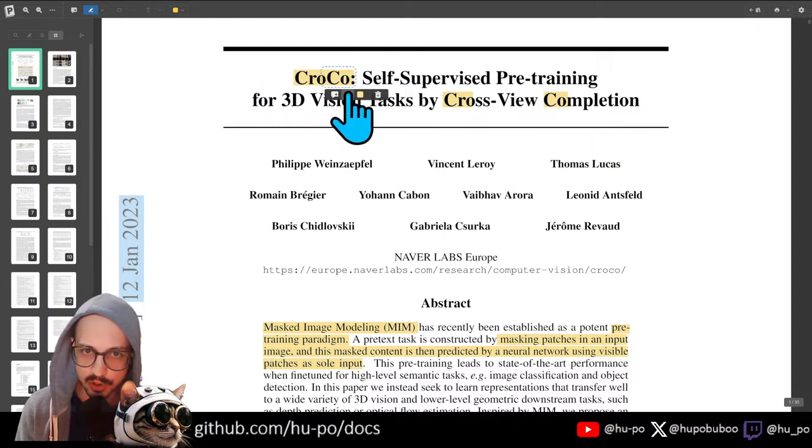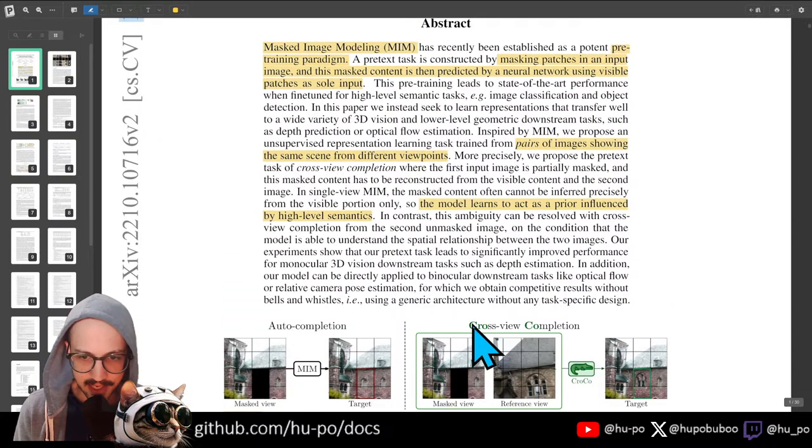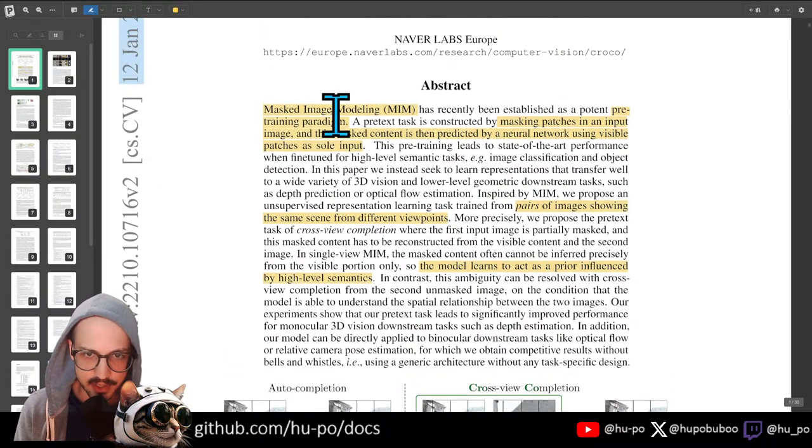CROCO. Is that, I guess, the way to say it? I don't know. Either way, this is actually a relatively simple paper, so we can explain it in almost a minute here. So let's go ahead and do that. Masked image modeling is a pre-training paradigm, where you mask patches in an input image, and this masked content is then predicted by a neural network using visible patches as the sole input.